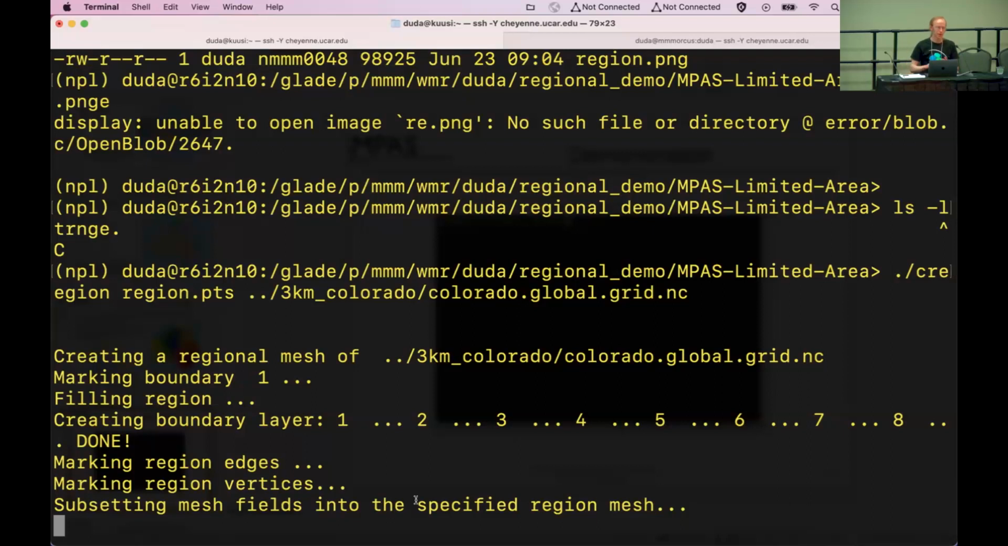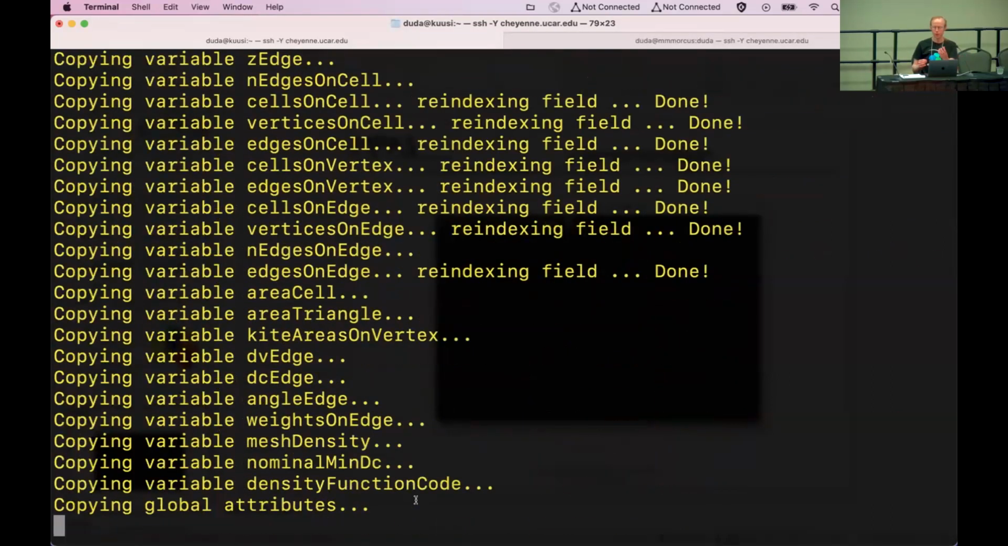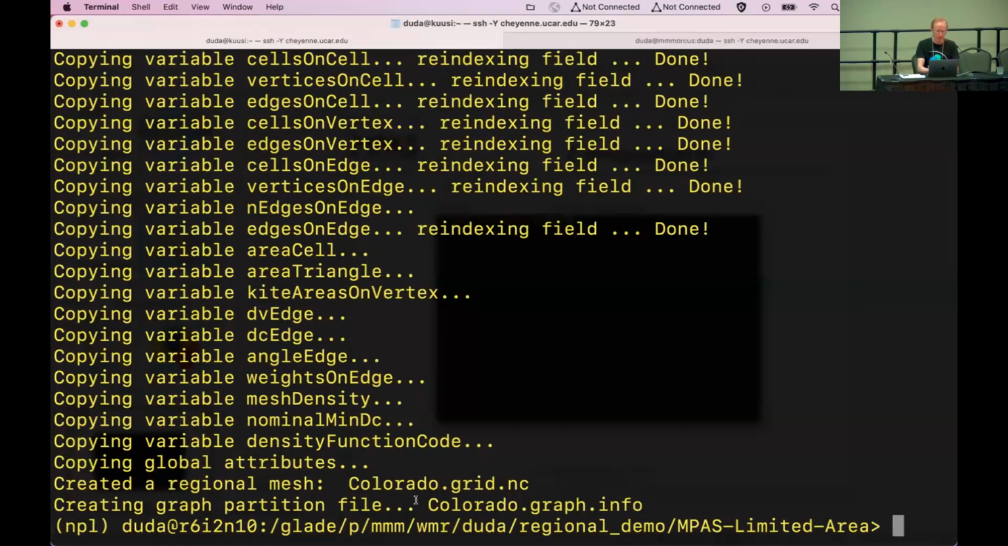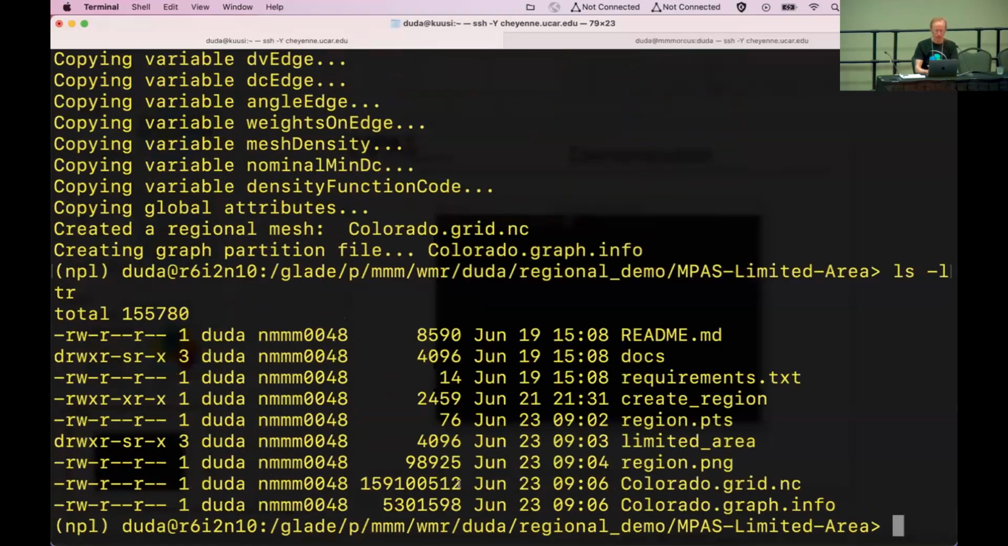So that means in the global mesh, cell number 42 had a certain set of cell neighbors, but some of those neighbors might be missing. So now we need to re-index everything to a contiguous range of cell and edge and vertex indices. So that happens, and we subset the file. And now we have our regional file. So if you look at the file size, trust me, it is about several times smaller. And we also have this graph.info file. So this is that connectivity graph of all of the cells in our regional mesh.